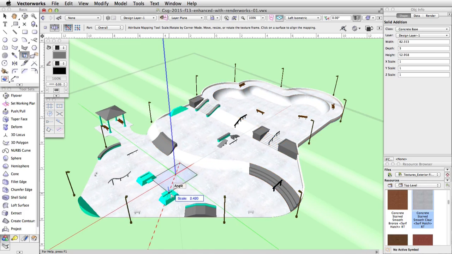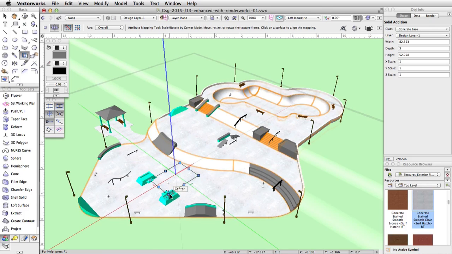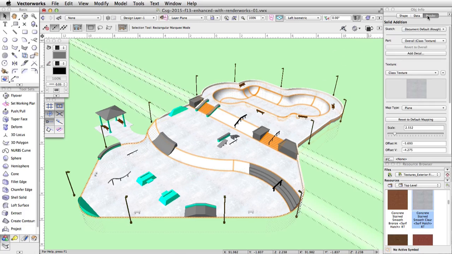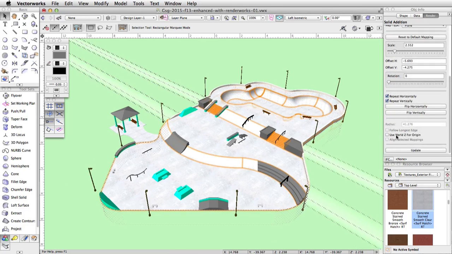When the scale is about 2.5, click once to set the scale. Press X once to switch to the Selection tool. In the Object Info palette, switch to the Render tab and check the option for Use World Z for Origin.